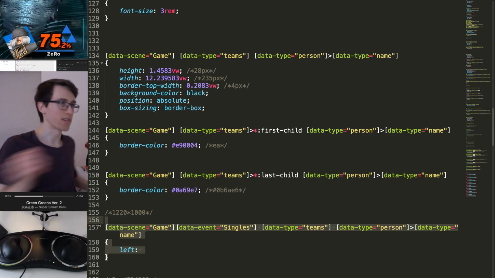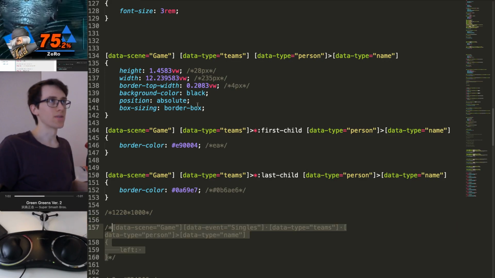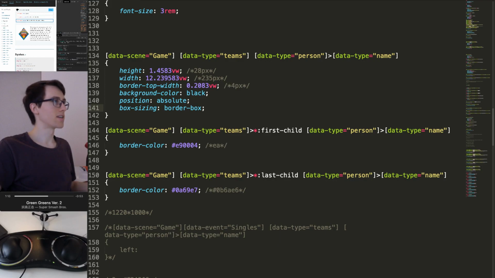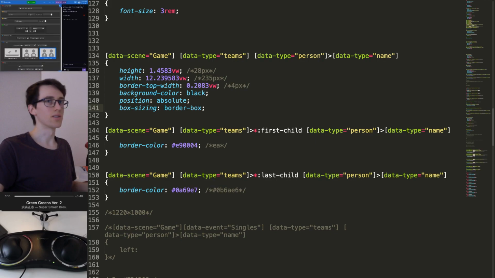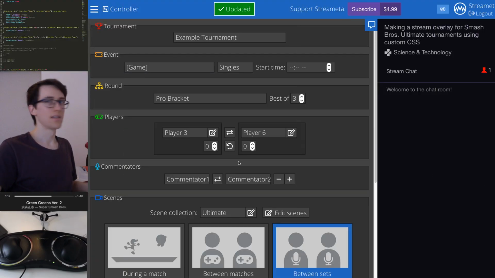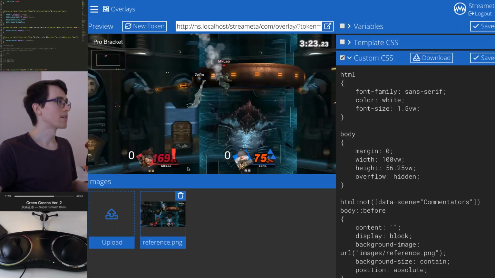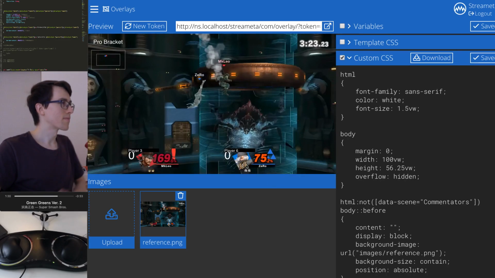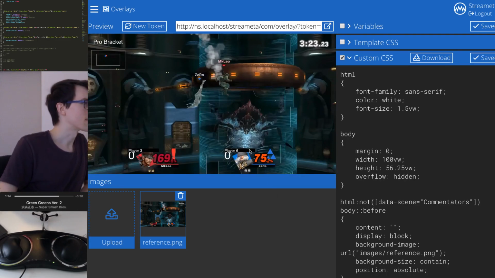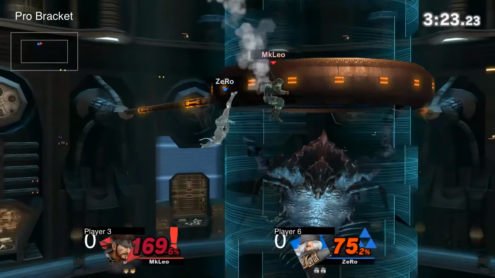Actually, we won't need to really specify this at all yet. So let's just save this and see what it looks like in the actual overlay. Let's go to the controller here and let's put it on the game scene. And let's refresh. Okay, so it's a bit hard to see when it's not zoomed in, so let's have a look at the preview.